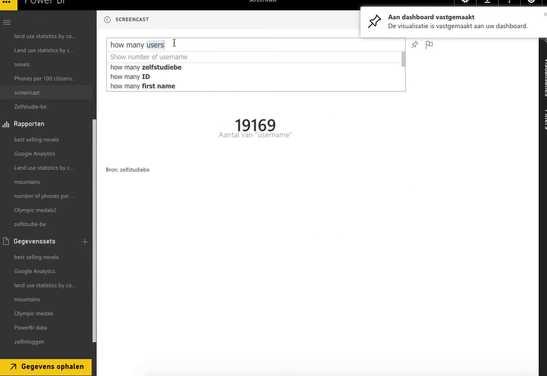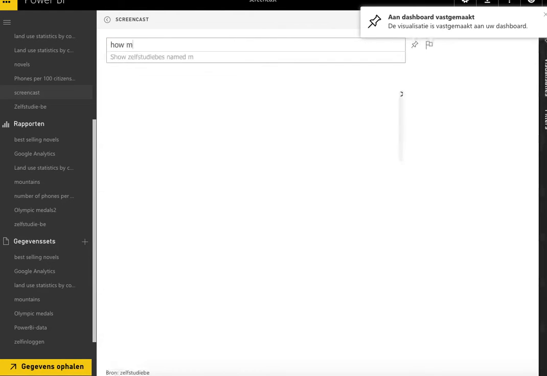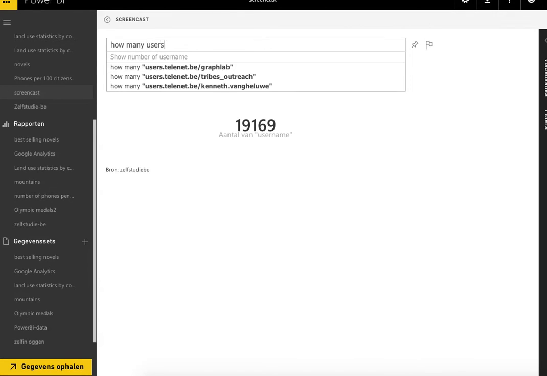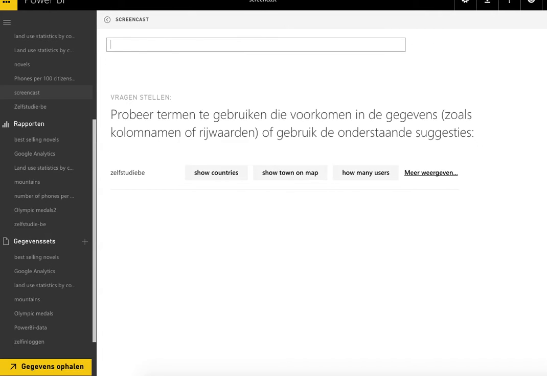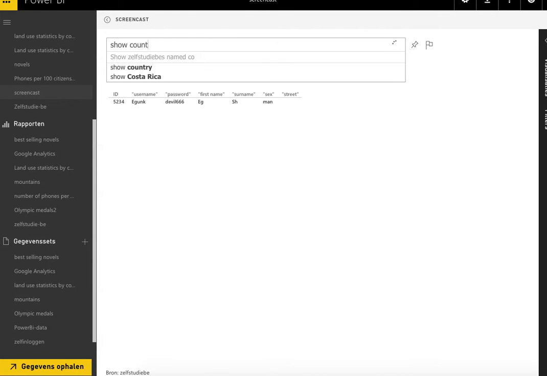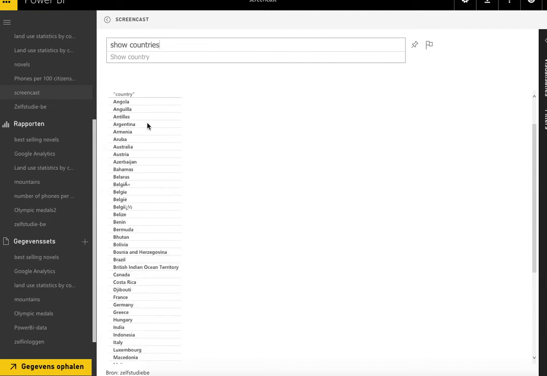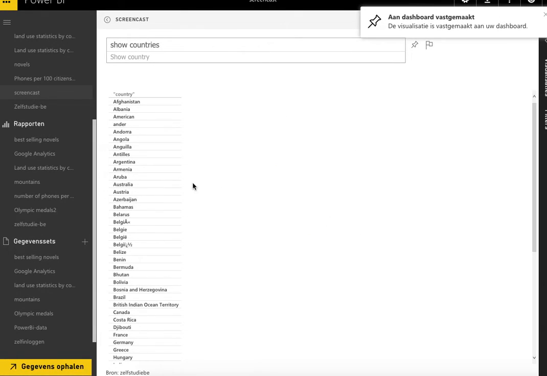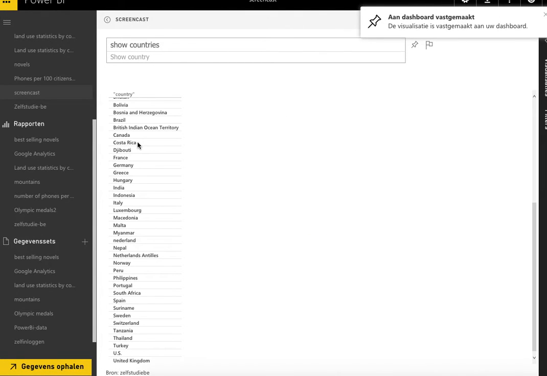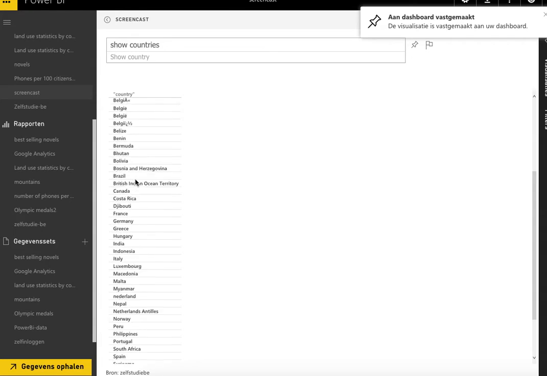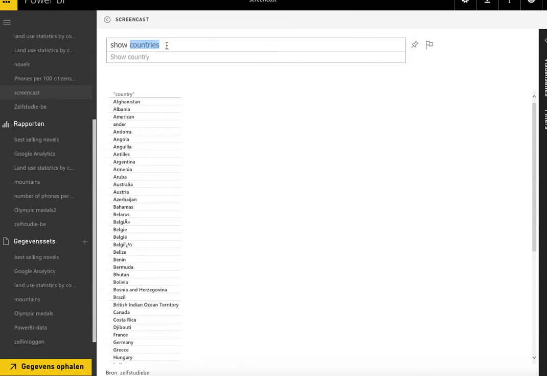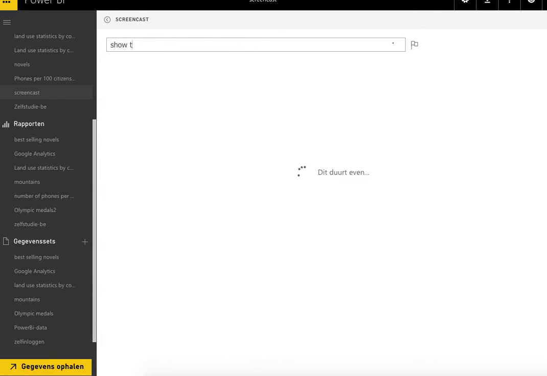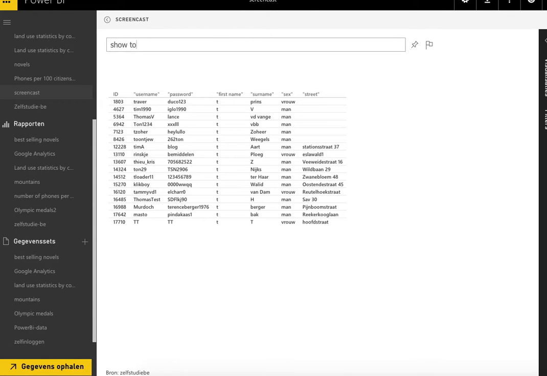Let's search for how many users. Oh, show countries. So I get a list of all countries, which I will pin on my dashboard. All countries from which I have some members. Then I'd like to know, show towns. And these are really a lot.